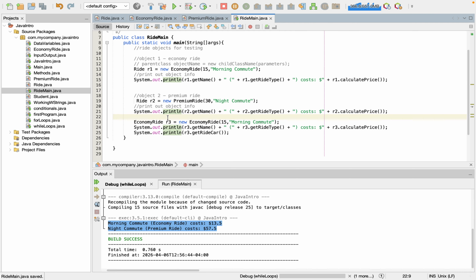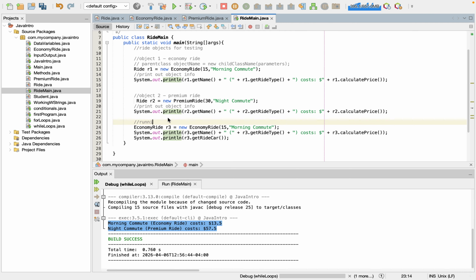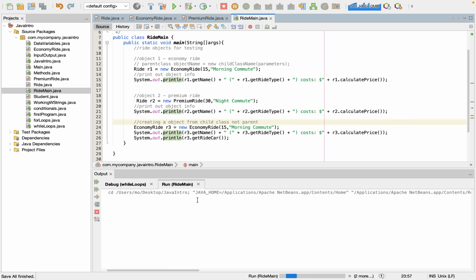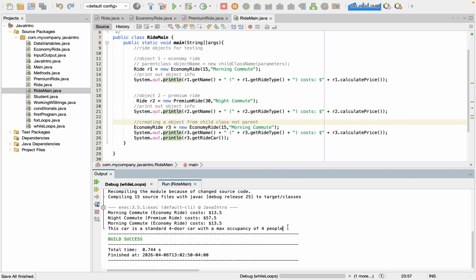But again, I'm going to add a comment. We're going to say creating an object from child class. All right, and we'll go ahead and run this. All right, and there you go. So you see it still works. We're still technically using the parent class in our object 3. The only difference is we created our object from that child class and not the parent class.